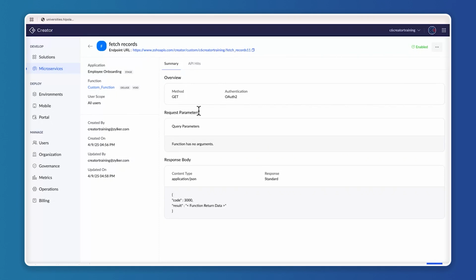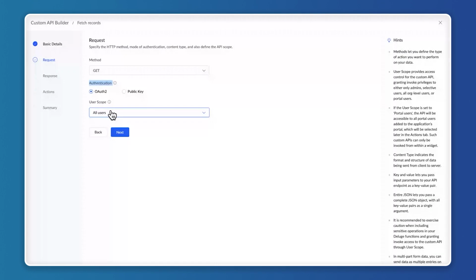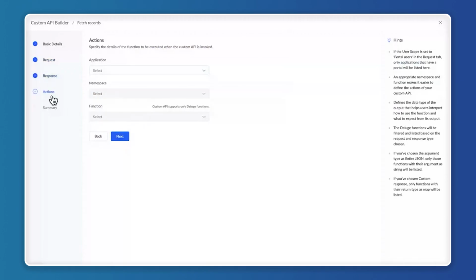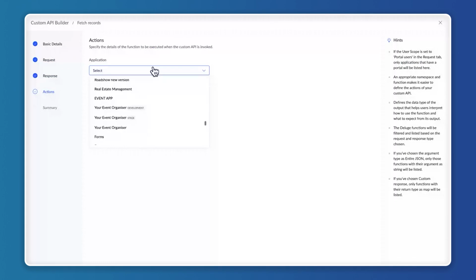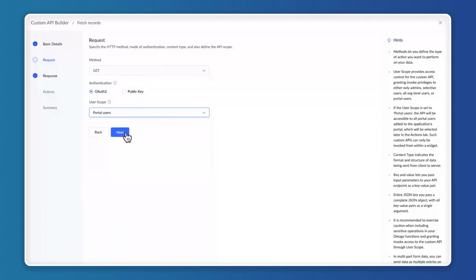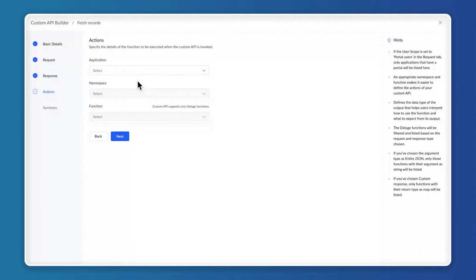If the portal user is selected as the user scope, the custom API can be invoked only from within the widget, right? If I go back here and choose the portal user, the custom API can be invoked only from within the widget. And also when I choose all users and go to the actions, I'll get to see all of the applications, right? Whereas if I choose the portal users and click next, in the actions, whichever application I've created the portals for, only that application will be listed over here. Right? So these are a few of the enhancements that we have brought in inside the custom API.